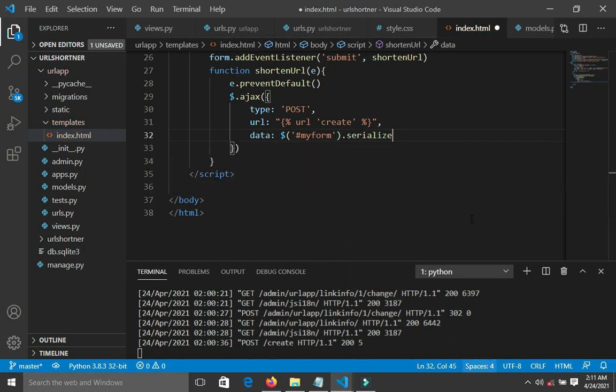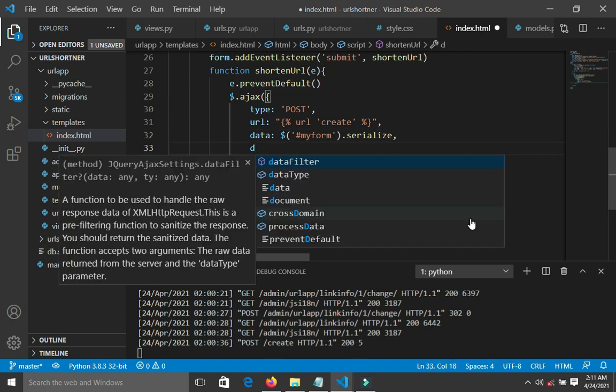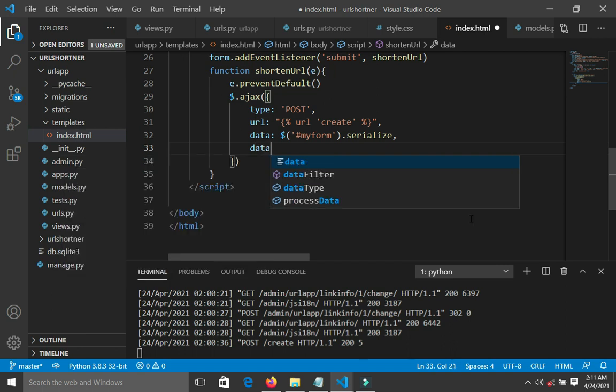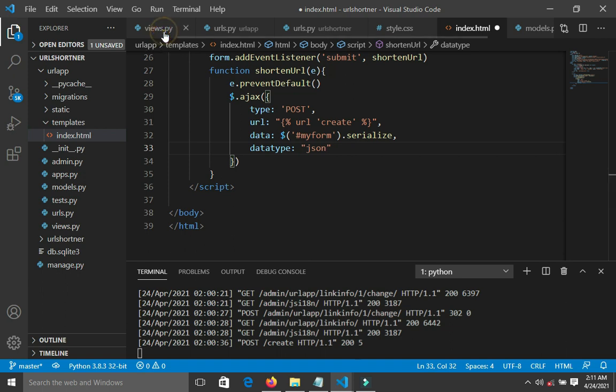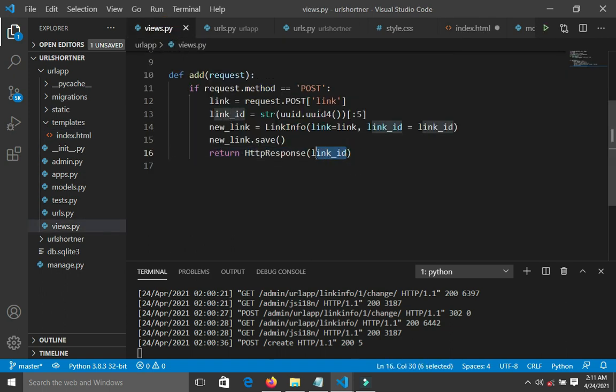Now I'm going to put in a data type. Data type should be JSON. Now what we're going to do next is run a success function that's going to have access to this HTTP response, the link ID. Let's do that right now.